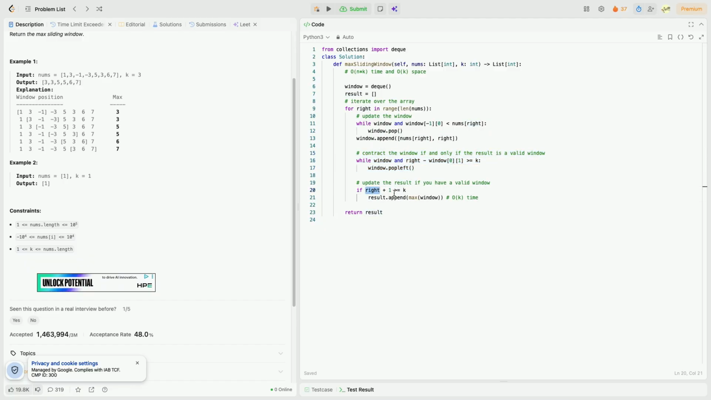And now we just need to check where we are. The window up to here is not valid, up to here is not valid. But once we reach all 3, then it becomes valid. So this is what this if statement checks. Now, instead of appending the max of the window, all we need to do is append the first element that's in the window. So that's at position 0 and 0.